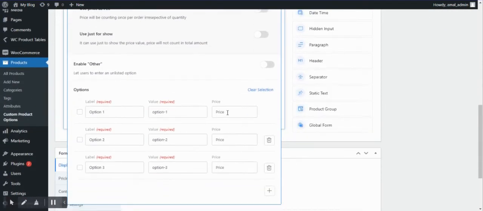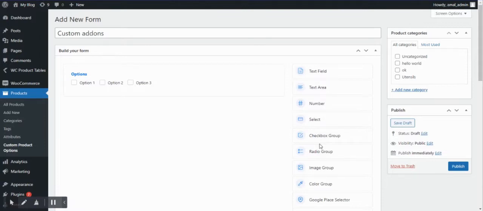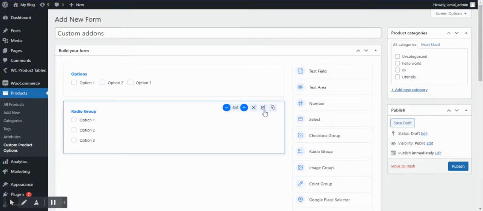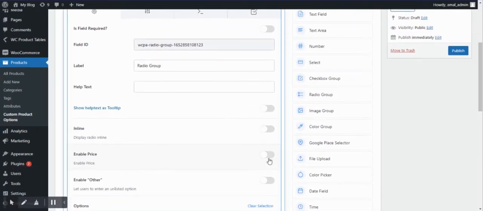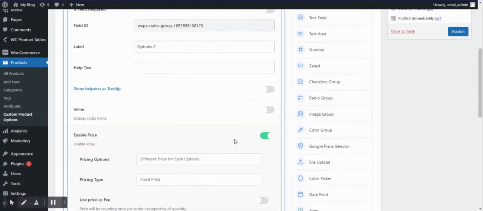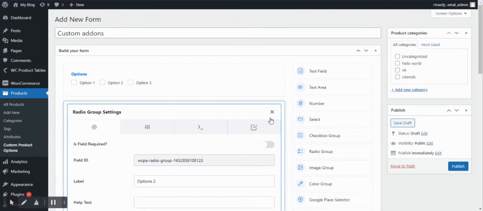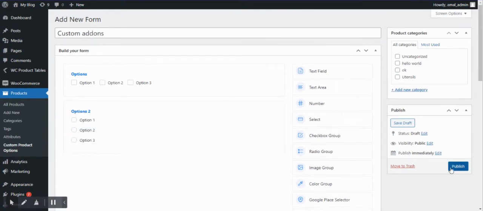Configure the first field, enable price and set price for the add-ons. Configure the second field, enable price and set price for the add-ons. Publish the new form.